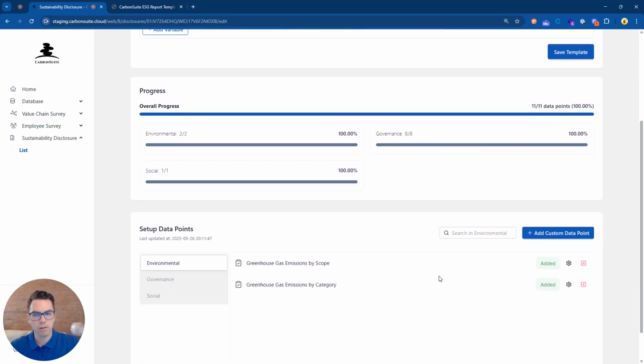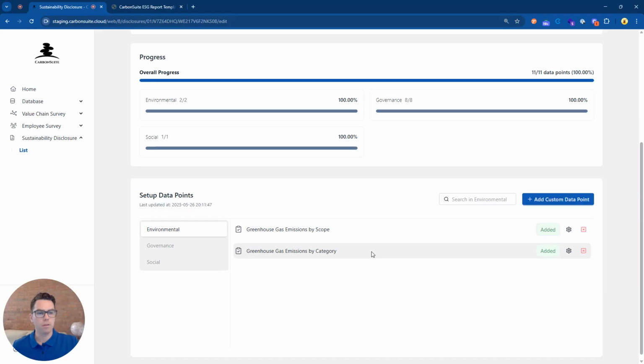So scrolling down, our progress bar will tell us how many of the data points that we have included and deemed to be material have been accounted for, have had data populated. So the overall progress is complete. We've got all the data completed for E, S, and G topics. We'll look at some of those in a second here on the screen before we do the publishing of the report.